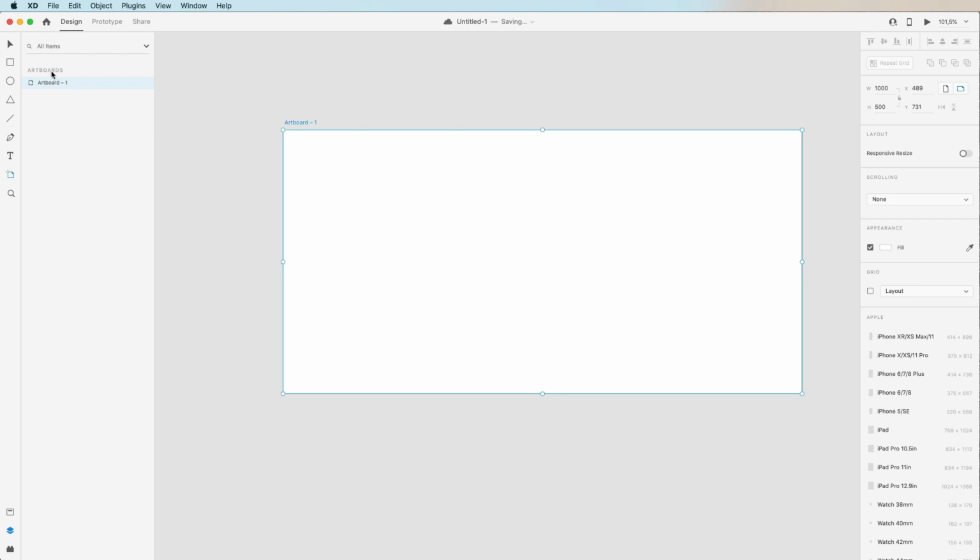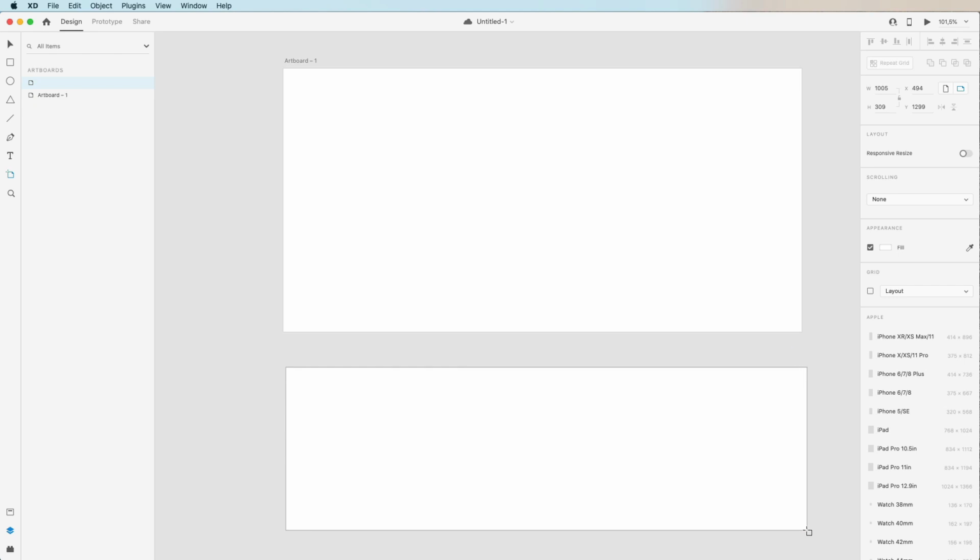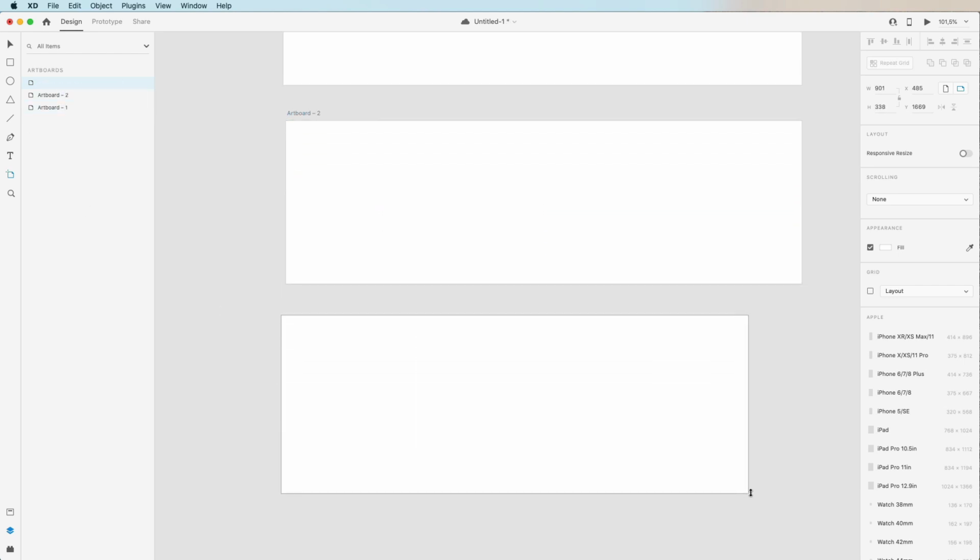Now, you can see the artboards on the very left. As you can see over here, there's artboard 1. And if we create another artboard, you're going to see that more artboards are going to be added on the very left.